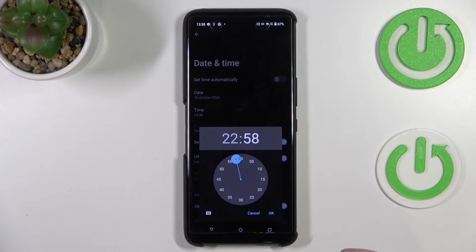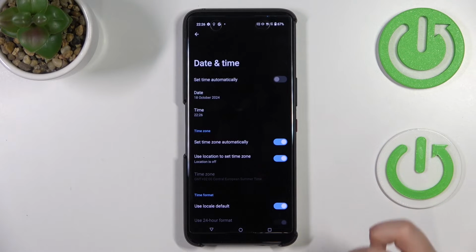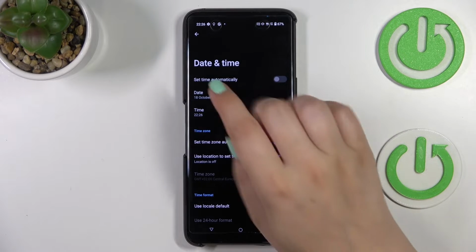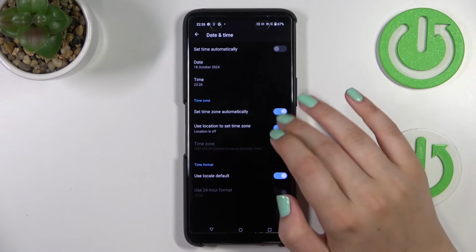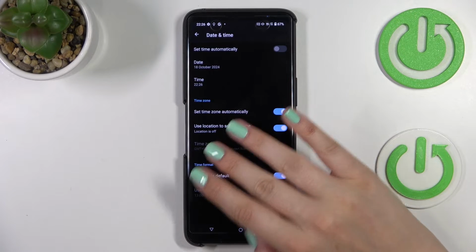As you can see, we can pick the particular time from the clock, so it can be this one. Confirm it with OK, and as you can see it will also appear on the status bar. Here we've got also the time zone, and again we cannot change it.